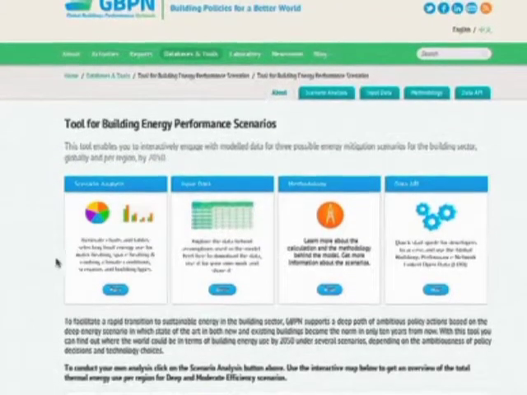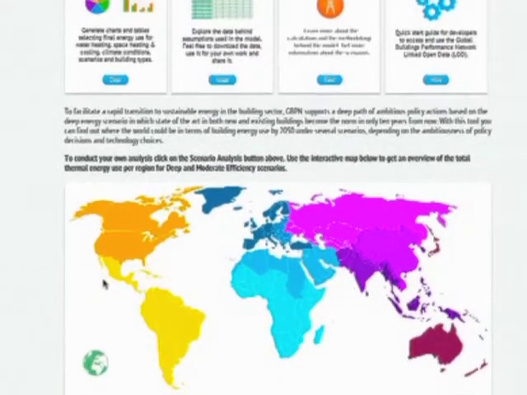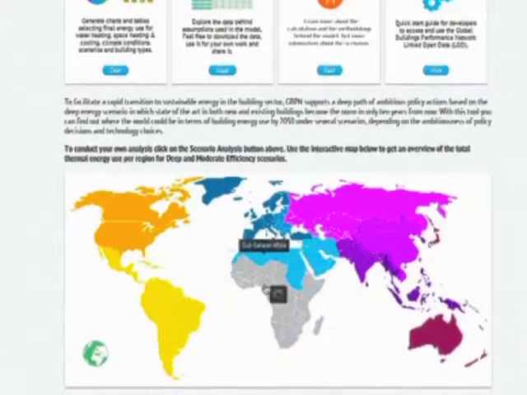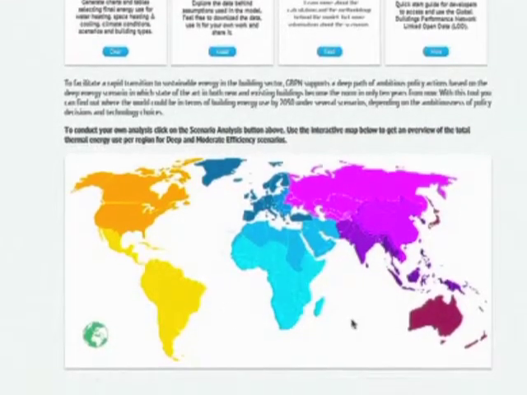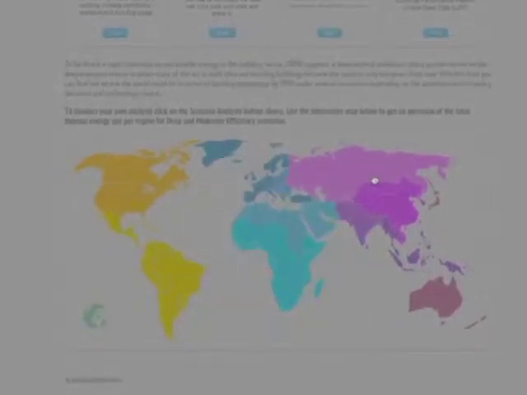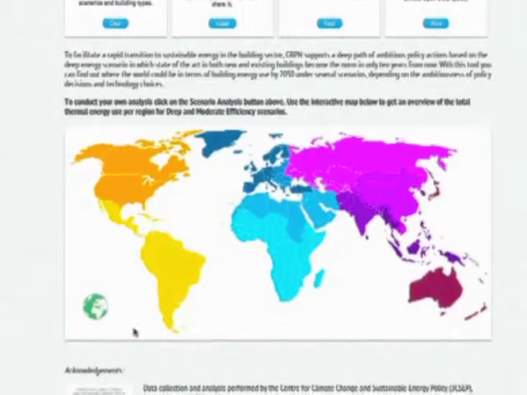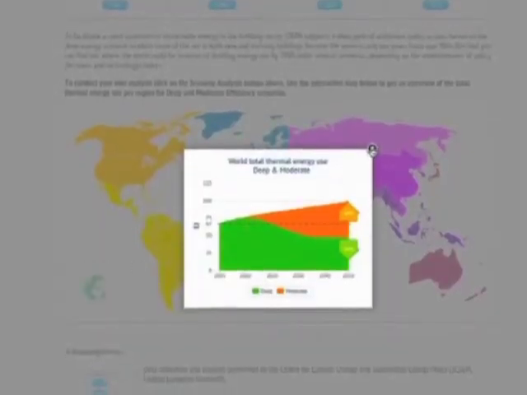So how do we use the tool? In the About area, you can find details of each section of the tool and navigate to those sections using the info boxes. You can also use the interactive map, which gives you an overview of the total thermal energy use per region and for the world, according to the deep and moderate efficiency scenarios. Just click on the region of interest to you to see the related projections. To see the results for the world, click on the world icon on the left side of the map.